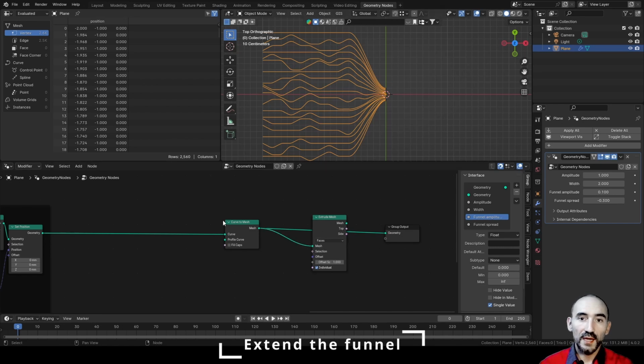I need to capture an attribute before this curve to mesh to be able to select only the last point of each curve, because we have meshes with vertices connected with edges. And not only this, we need to transform geometry, so to translate the entire geometry here by what? By the funnel width, so a new input attribute. So we can select the funnel amplitude, duplicate this item, move it down, rename it funnel width, with a minimum of 0, it's perfect.